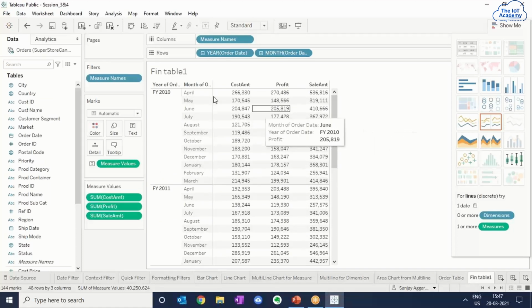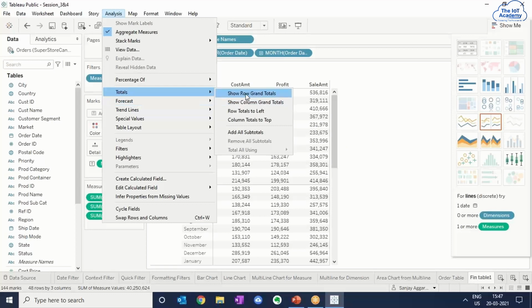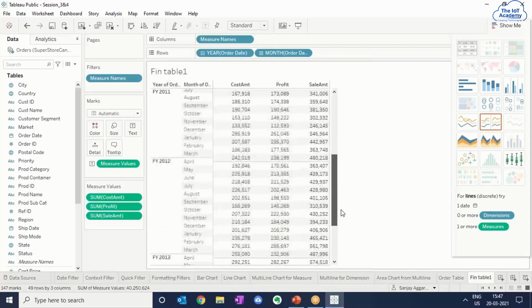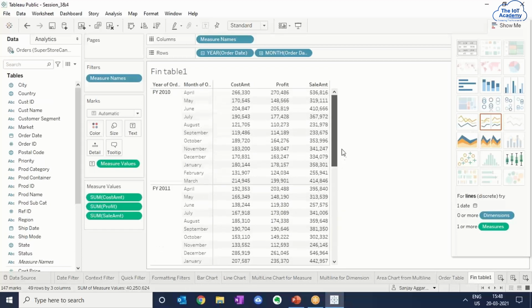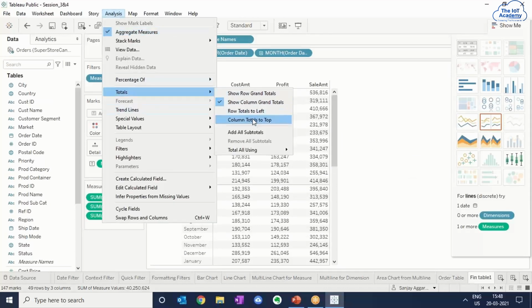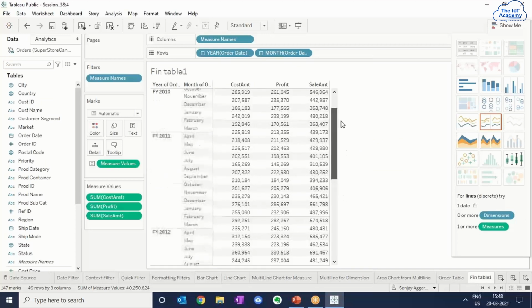So the way we can do it is go to analysis, click on totals, and I'm saying show column grand totals. I'm doing the column wise total. Once you have done that, you can go at the bottom and you see that you get these grand totals here at the bottom. You can choose to show these grand totals on the top. So analysis, totals, and you have this option of column totals to top. You see that now instead of scrolling down, my totals are reflecting at the top itself.